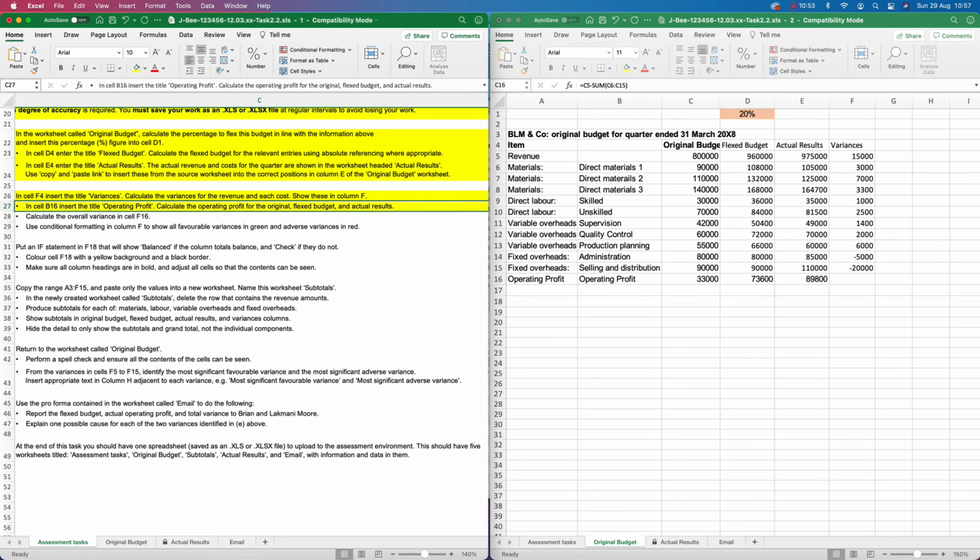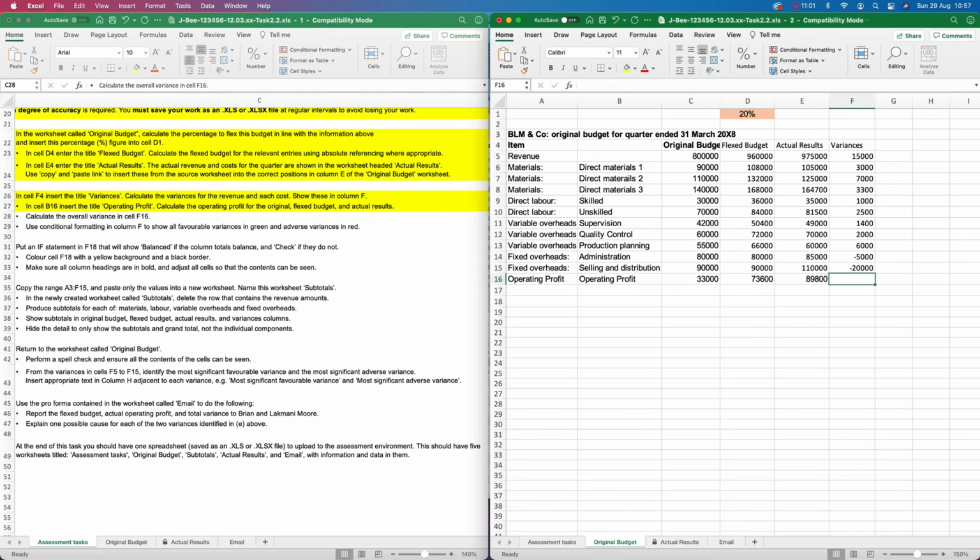In F16, we need to calculate the overall variance. So the overall variance will be equals sum, open brackets, from revenue all the way down, close brackets, which gives me 16,200. If you do that yourself on the calculator and you get that answer, you know you've got it right.